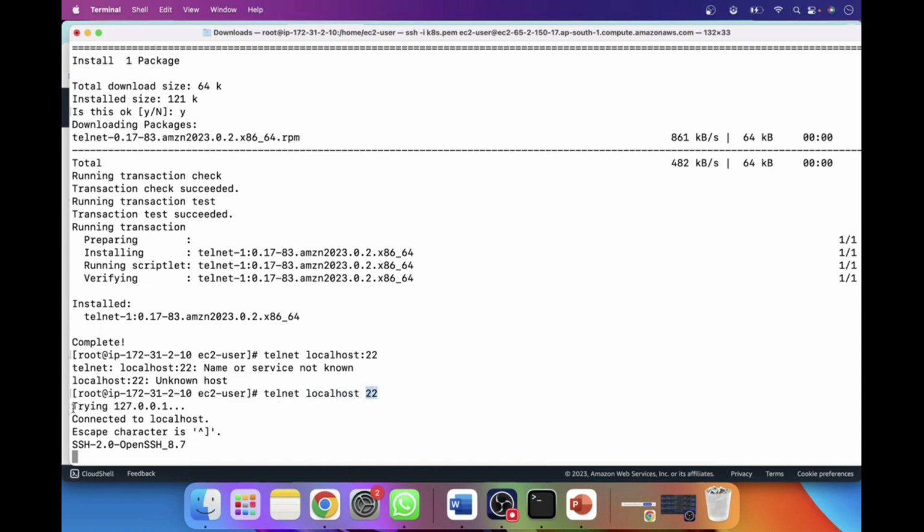If you see here, it is trying to connect to this IP of the local host. Yesterday I already explained, this is the IP address of localhost. Localhost means this machine itself. Connected to localhost means it is able to connect, and the service listening on this port is the SSH protocol. Any confusion, any question?